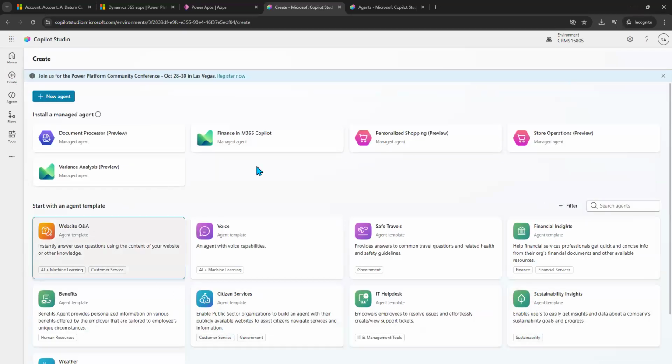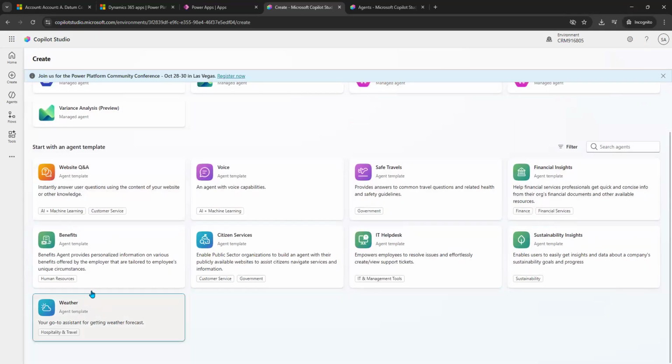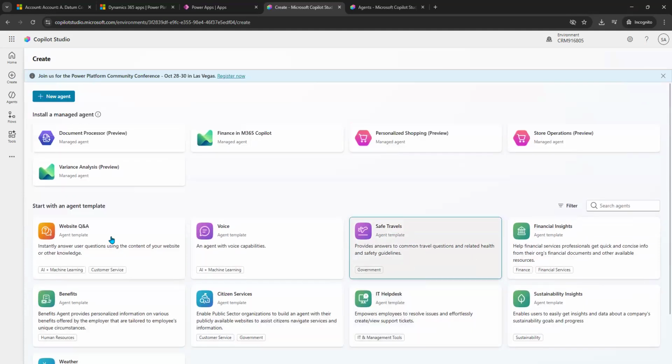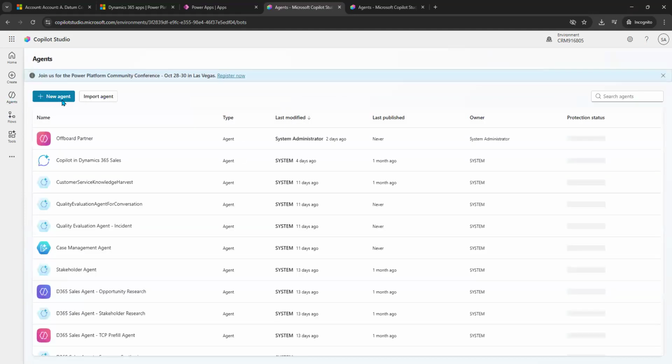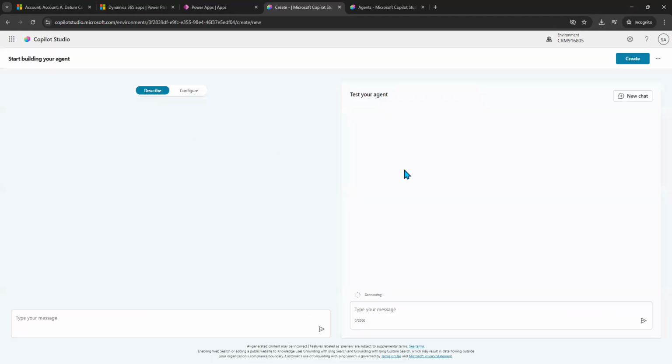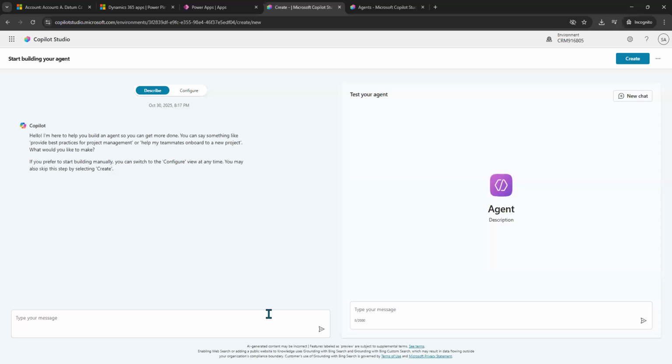Okay, and this one is the complete agent creation board, in which you can create a weather agent, benefit agent, citizen service agent, IT service agent, whatever agent you need. The other tab is also a board of agents. So from here you can create a new agent, the same way. See, the page came here.